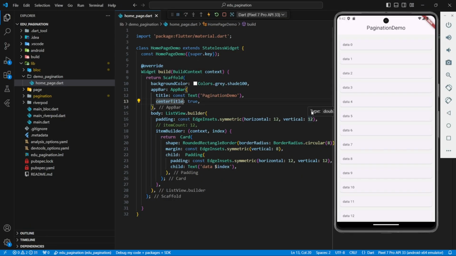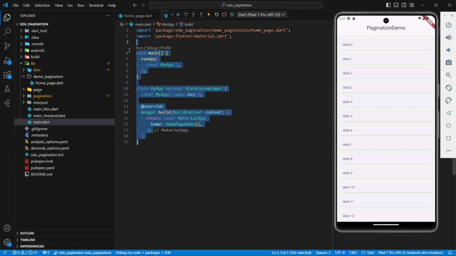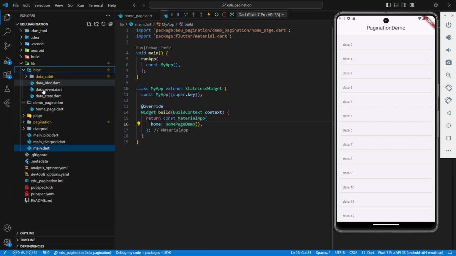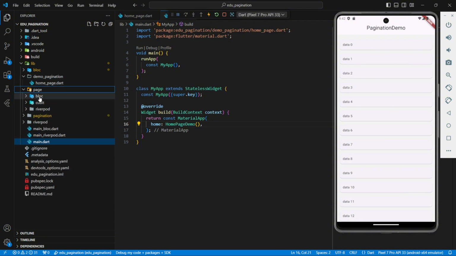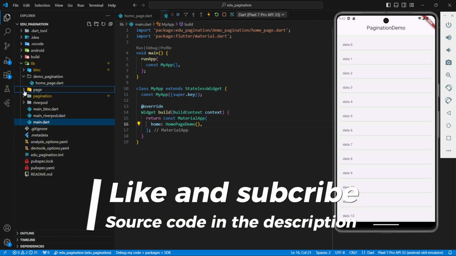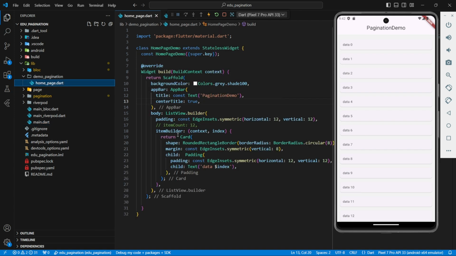Let's start with our homepage demo. Create a new folder, which is the demo pagination, and I have the homepage.dart, the main file, with just a simple void main function returning MyApp with the MaterialApp and the HomePageDemo. Let's ignore all the bloc, Riverpod, or the page, because I already customized and built it. If you want to see it, you can go to the description. Let's build it from scratch together and learn the core concept.